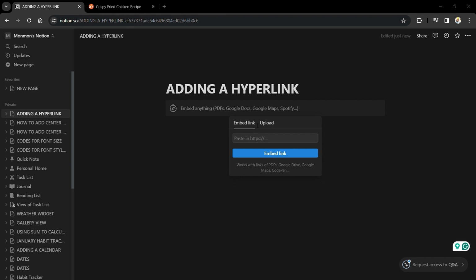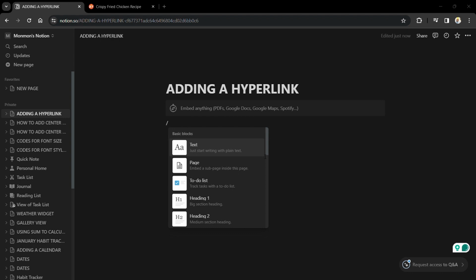Alternatively, you can use the slash command. Type dash in your block section. Search for Embed again and select Embed to add a link using this method.